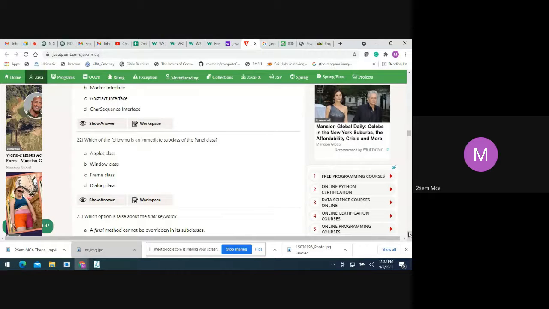Any guesses? Applet class, window class, frame class, dialog class. No idea? Frame class? It is applet class. Okay.